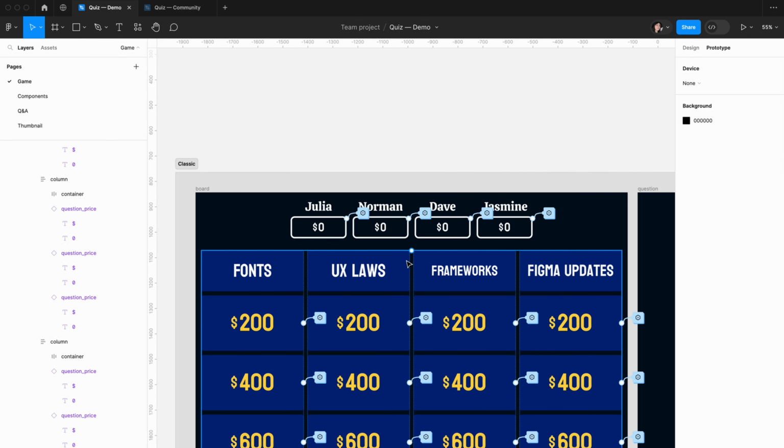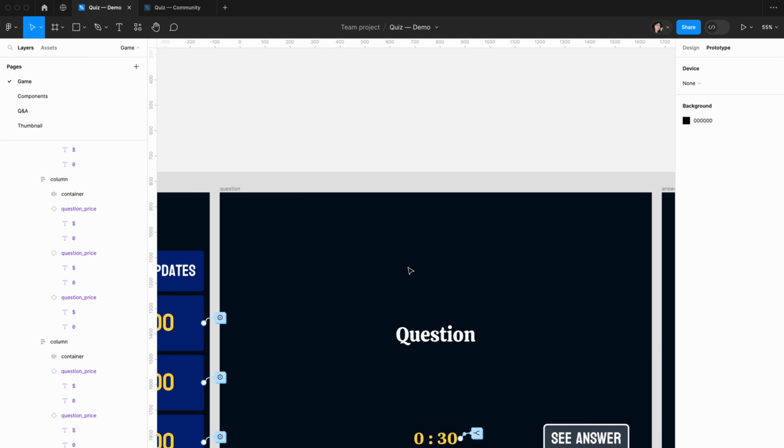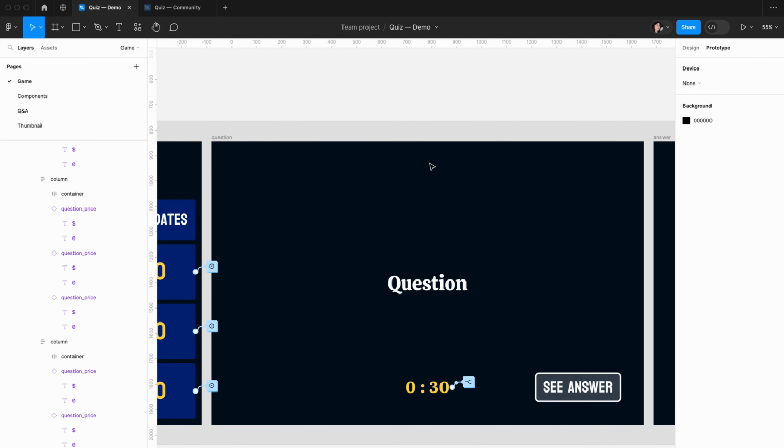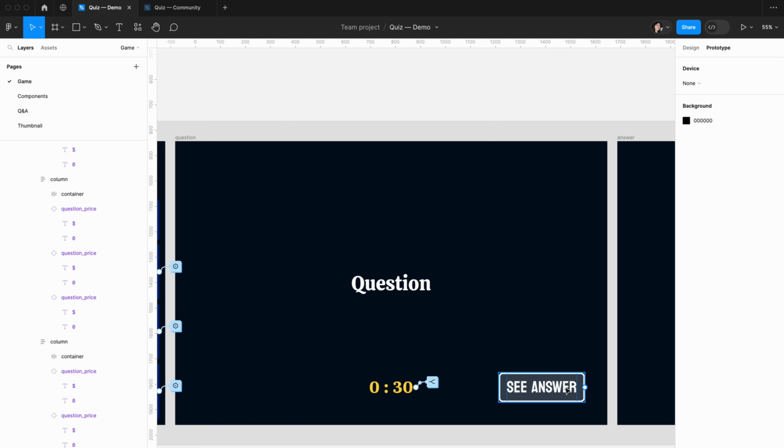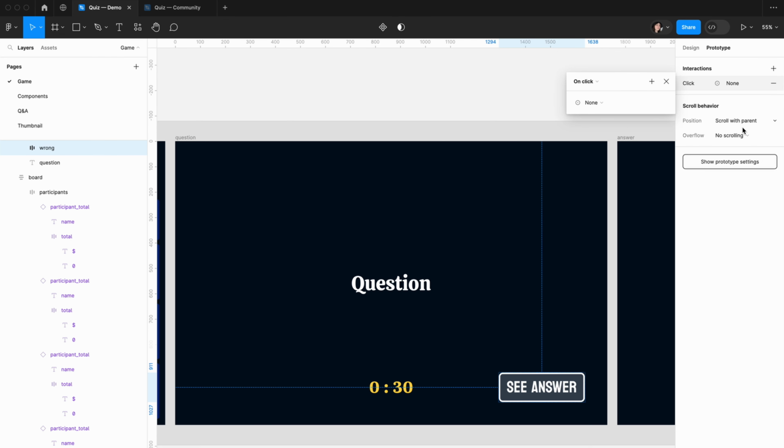Let's move on to the frame with the question. We want to see the correct answers for the questions by clicking on the See Answer button. So first we select Navigate to Answer.